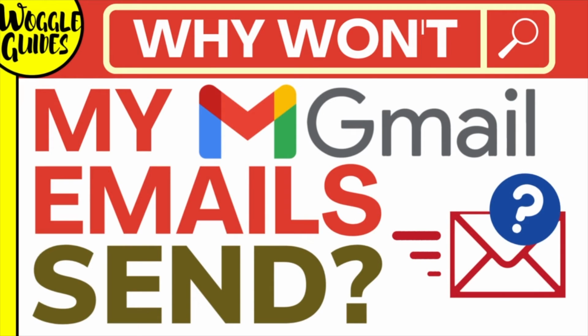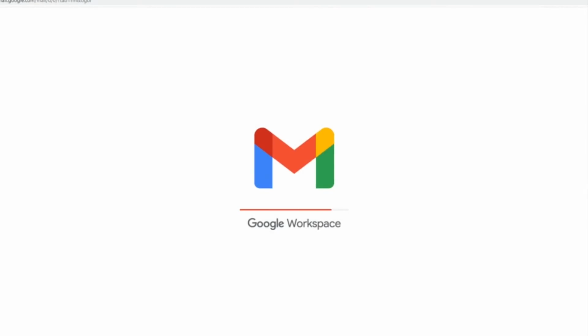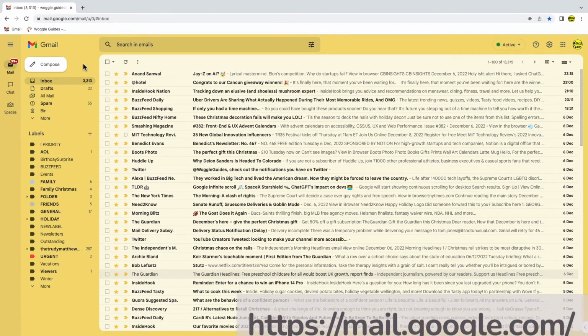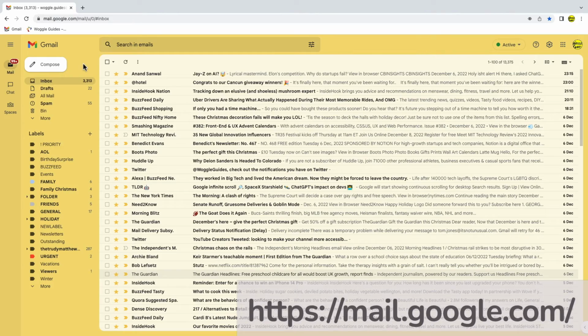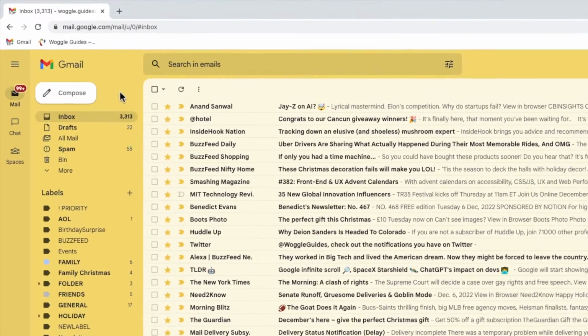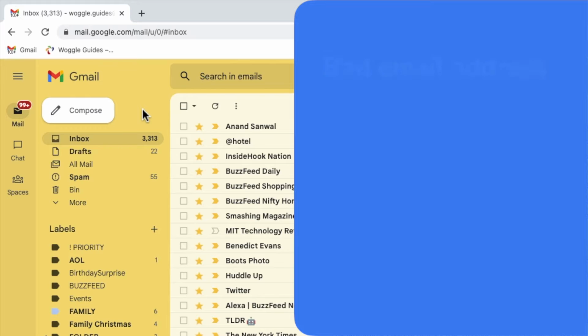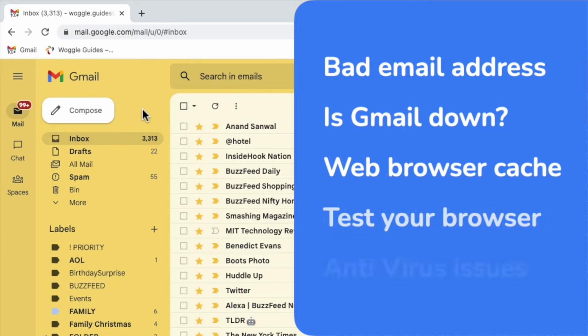In this guide, I'll share with you the most common fixes you can use if you can't send emails in Gmail. Let's get straight into it. I'm logged into Google and I'm in my Gmail inbox. There can be lots of reasons why Gmail might not be sending emails. In this guide, I'll step through some of the more common fixes, and I'd suggest you work through the guide in order until you find the one that works for you.